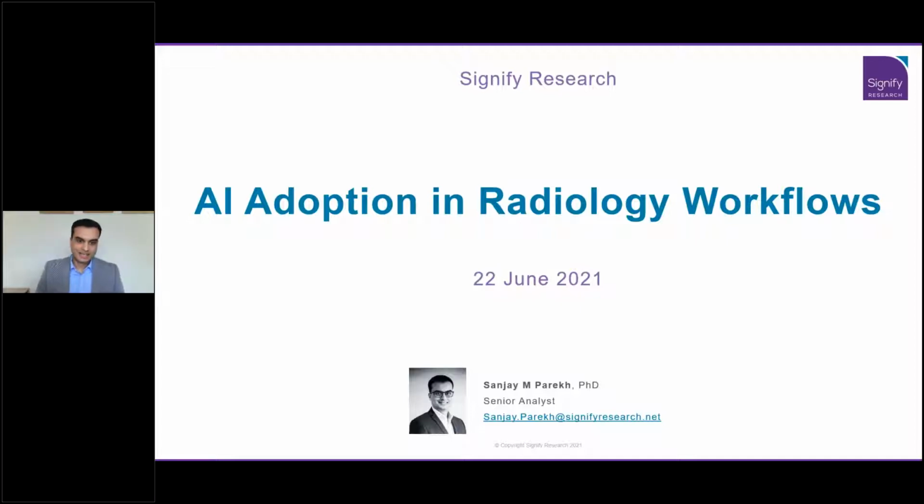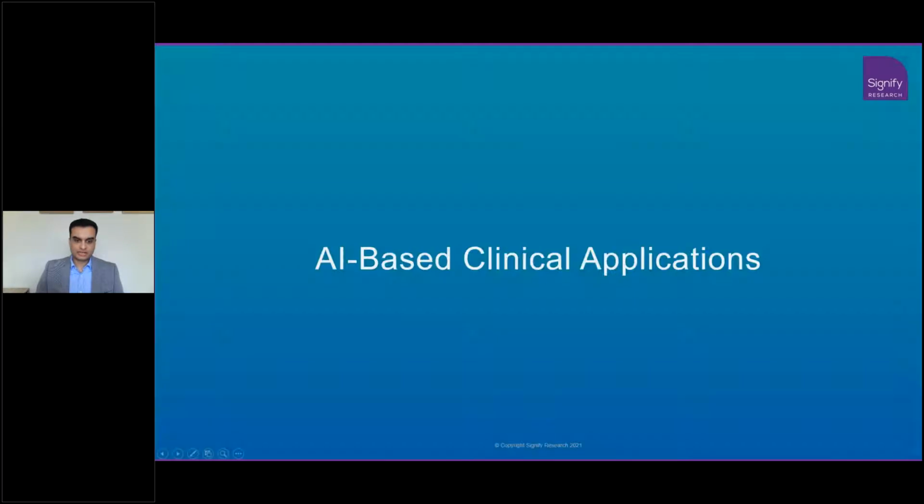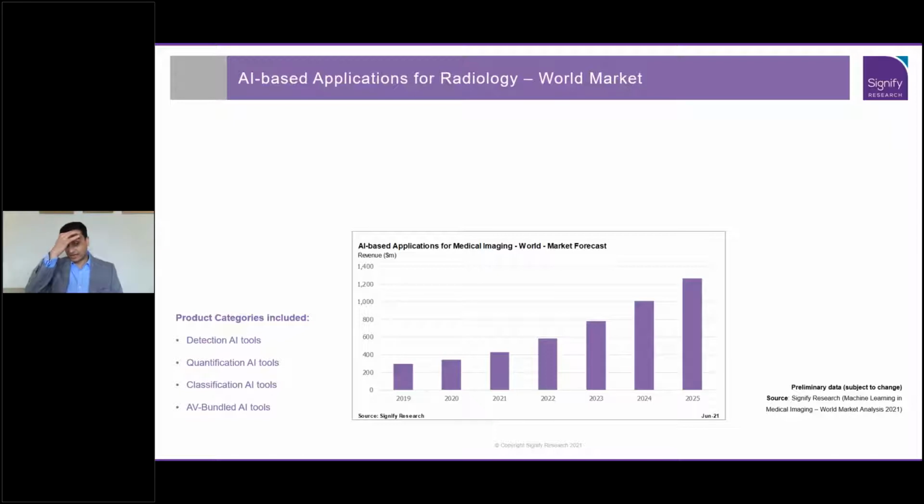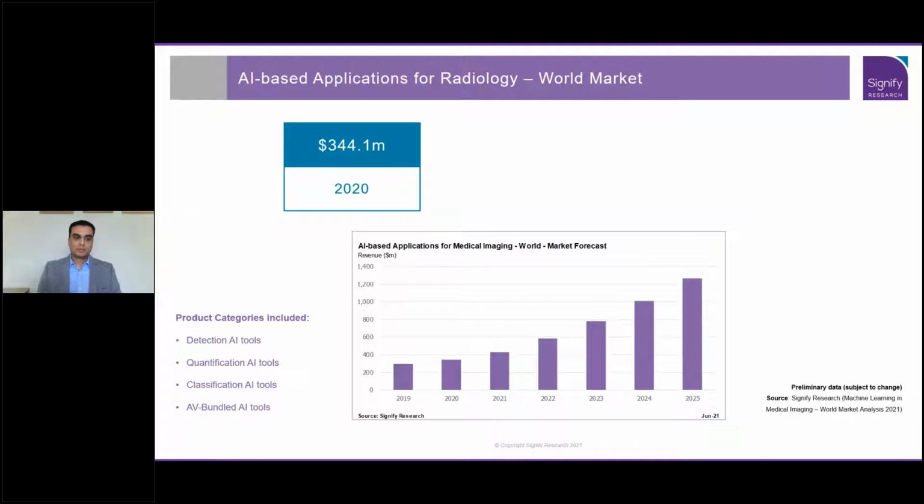in radiology. So before we jump in, I would just like to set the scene and talk about AI-based clinical applications for radiology. So here at Signify, we track this market really actively, and for us and generally, the market is seen as the tools that are encapsulated by detection, quantification, classification, and also AI tools which are on advanced visualization platforms that have AI capabilities or deep learning components to them. And so, as we can see from the graph, this market is growing, and in 2020, we estimate that this market is almost $350 million US.